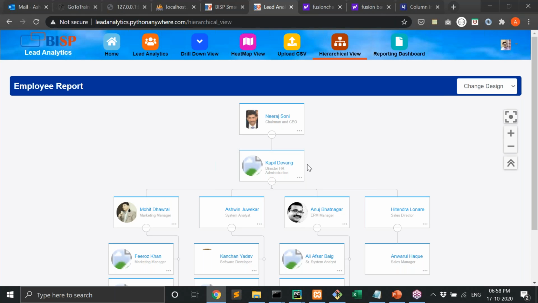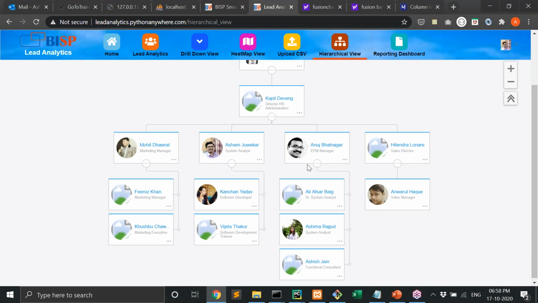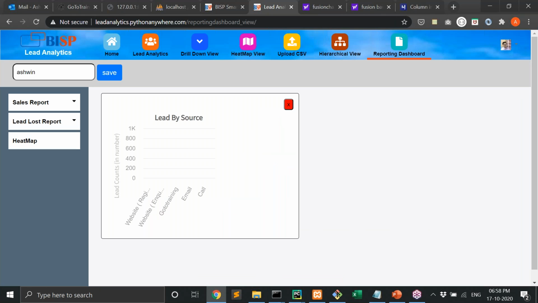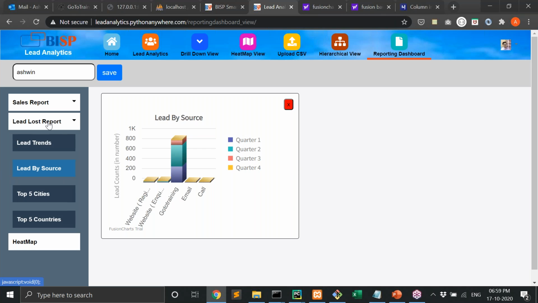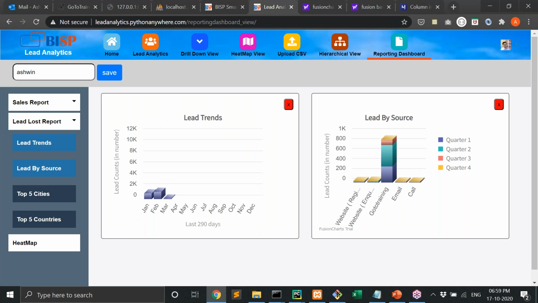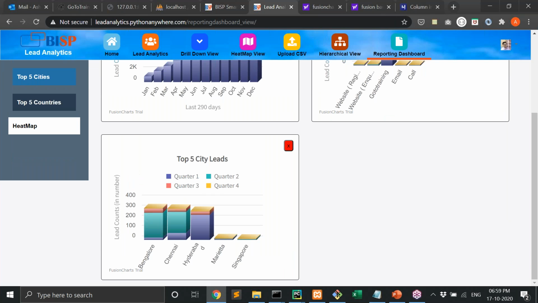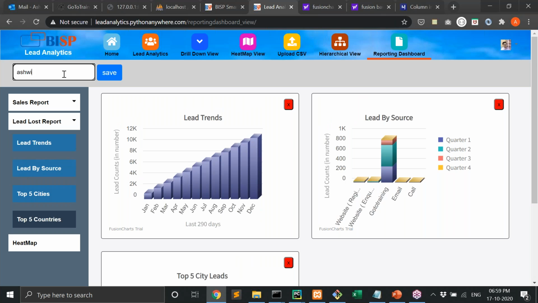That means the company organizational structure it shows. And at the starting of the webinar, I used the words "more advanced data visualization." Now look at this. Suppose right now it shows only lead by source, but I want to see lead trends, lead by source, and top 5 cities also. I just drag and drop.